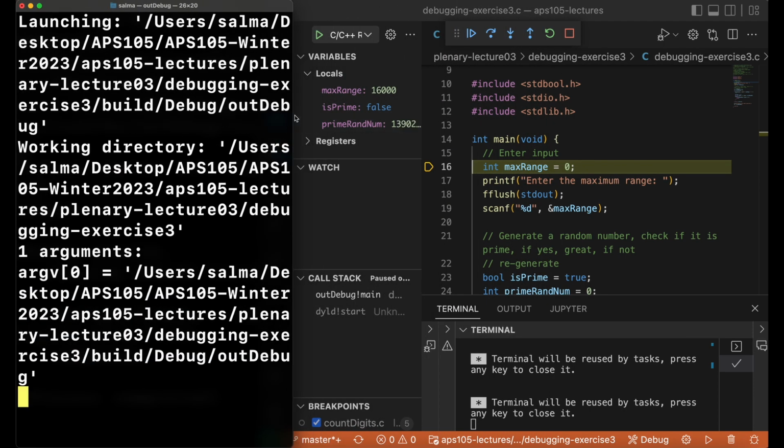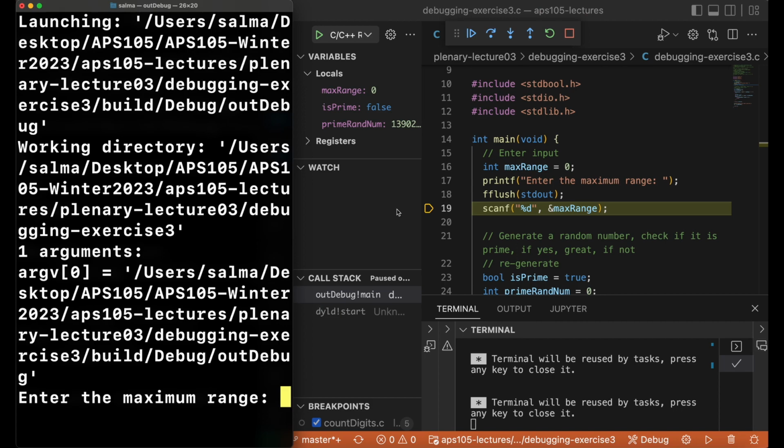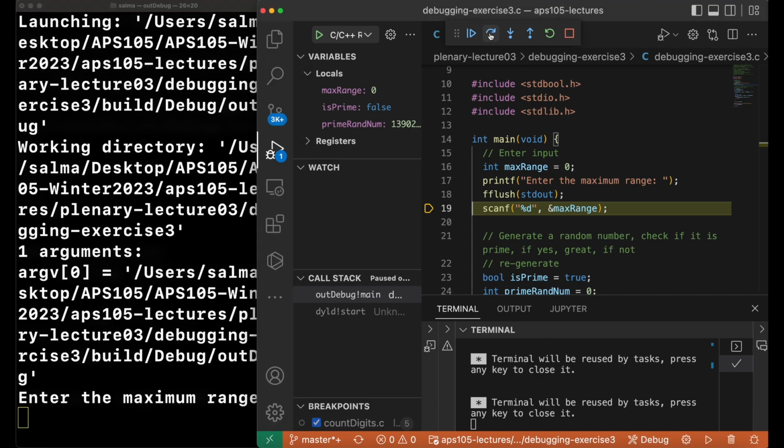The other way is to enter the number. So I'll step over here, step over there, enter maxRange, before executing the scanf command, which is at line 19. It's highlighted in yellow. This means it's not yet executed. At this point, you can enter the number that you want to enter. So let's say 4, and then you press enter and then execute this line. At this point, you're going to see maxRange having the value of 4.